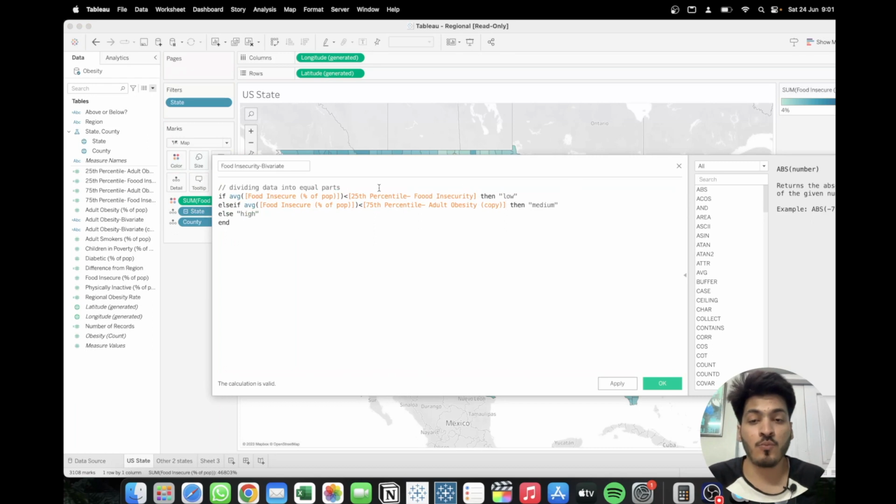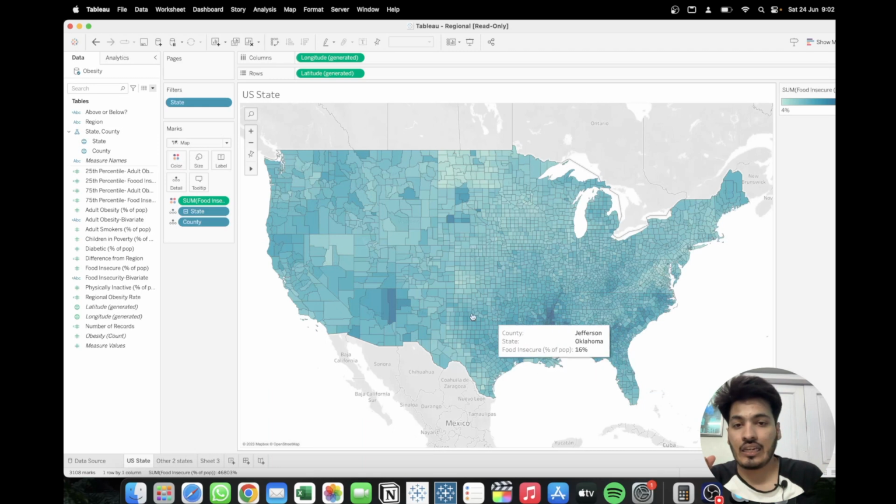So I hope now you are clear, because we have done this calculation two times, so you might have a good picture of what I'm trying to do here. If you're not familiar with quantile, I will also link one video on quantile for your reference, so that will make it easier to understand much better. So click on apply, click on OK.